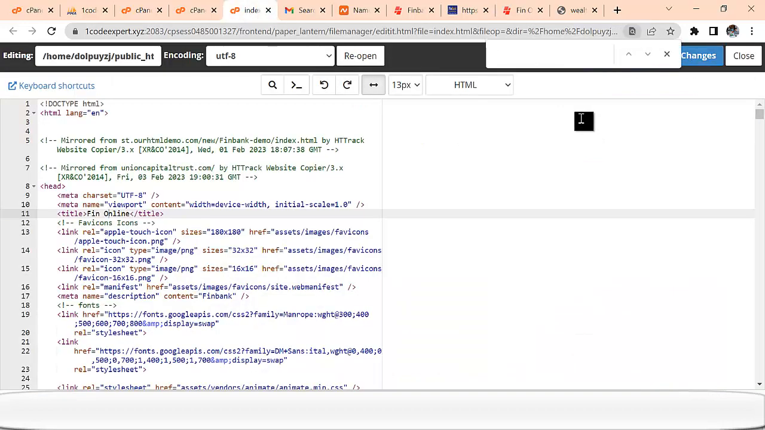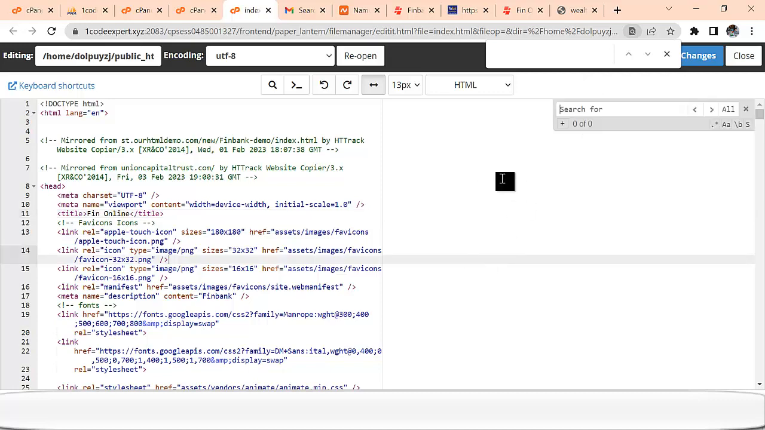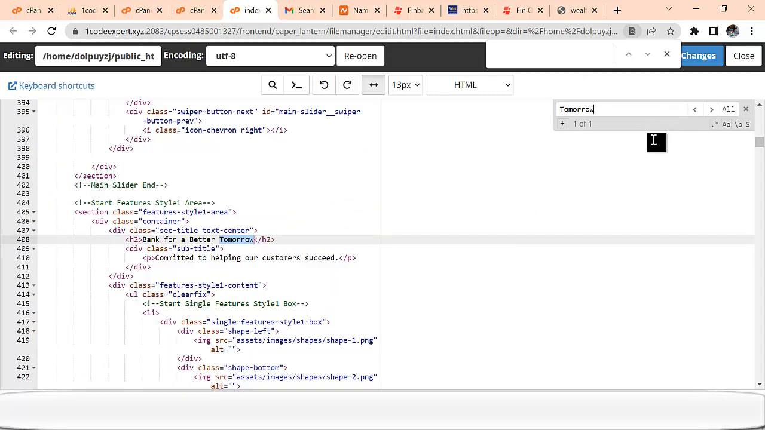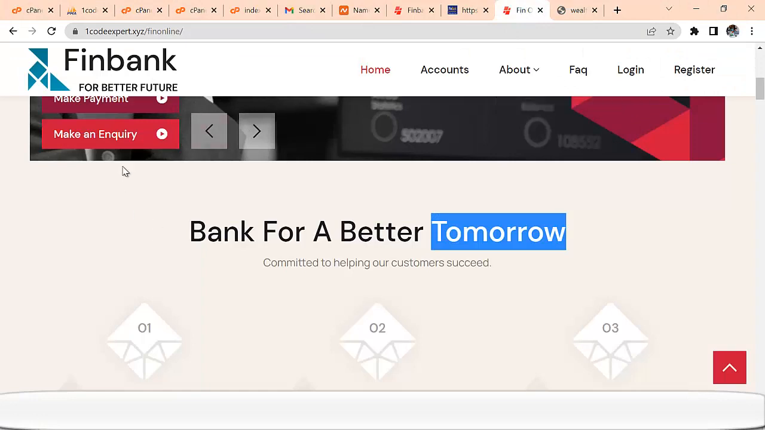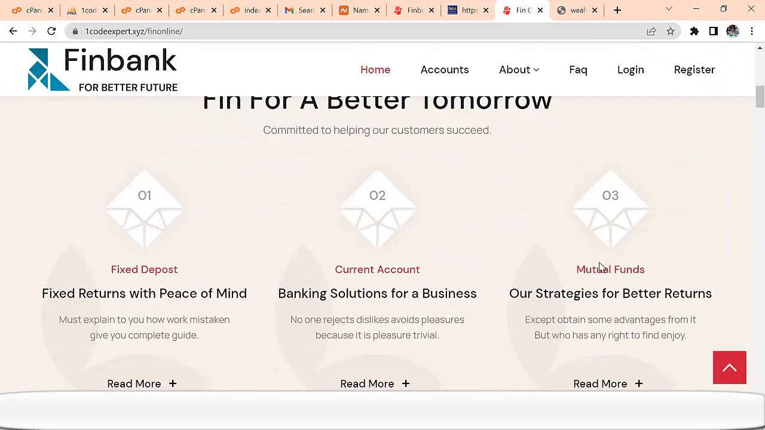Control F, right? I just say Control F. Control F means find. I put tomorrow. It's going to show tomorrow here. So you see that "Plan for a Better Tomorrow". I can now say "Flynn for a Better Tomorrow". I can save that. So if I refresh that, Flynn will come here. And you see that "Flynn for a Better Tomorrow".